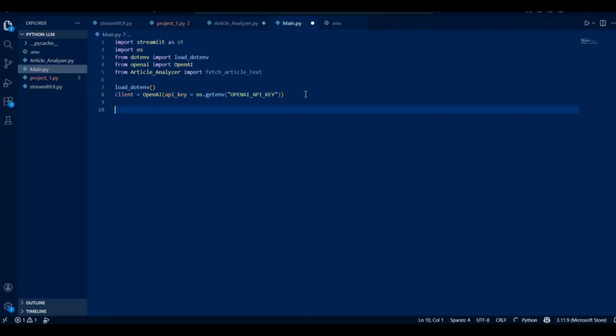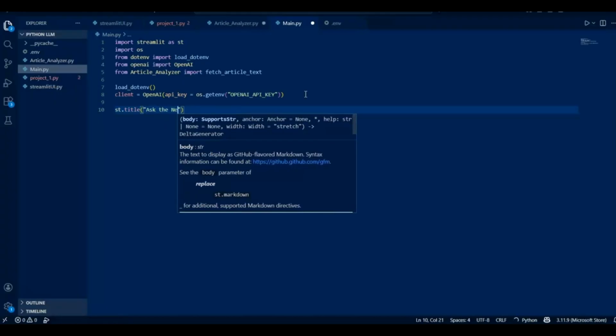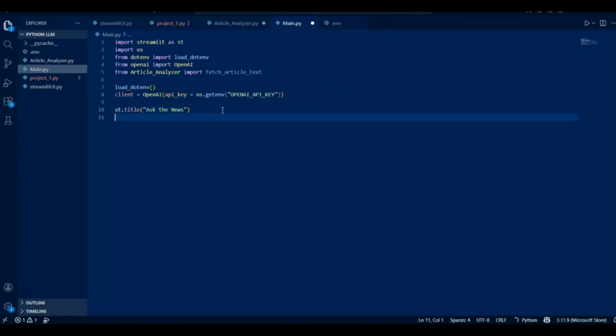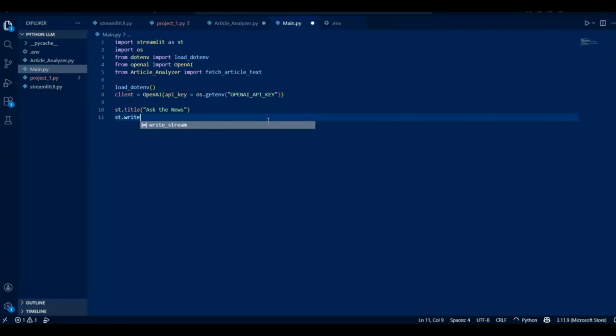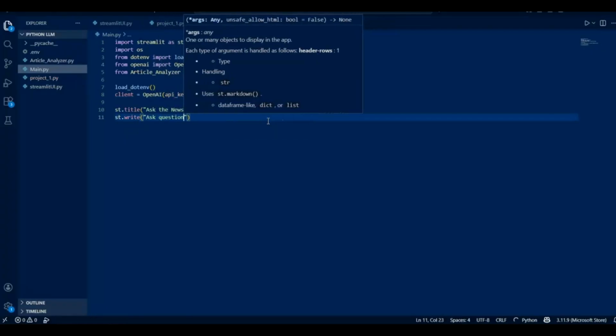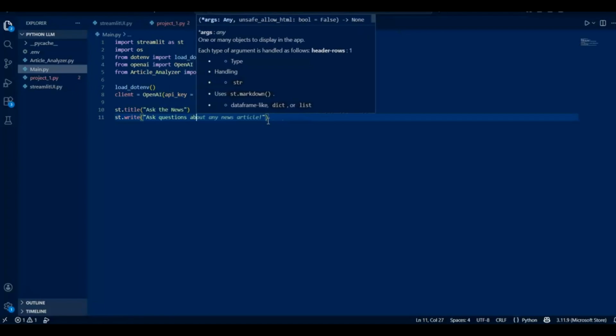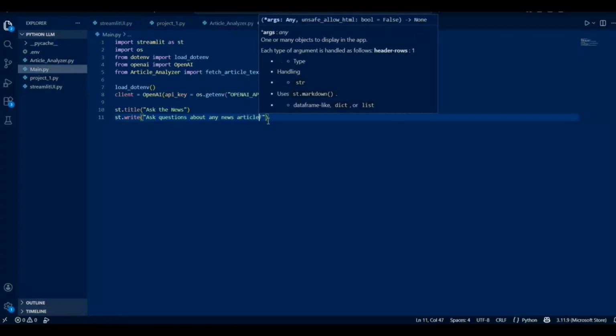So then we can go ahead and put in a title, and we're going to say Ask the News, because we're going to get an answer directly from the LLM about the news article that we provide. So then I'm going to say st.write, ask questions about any news article.